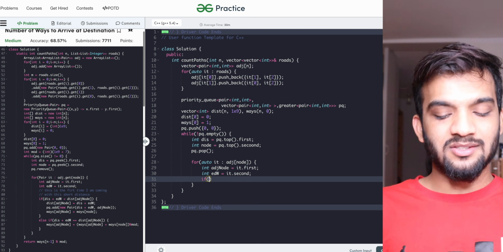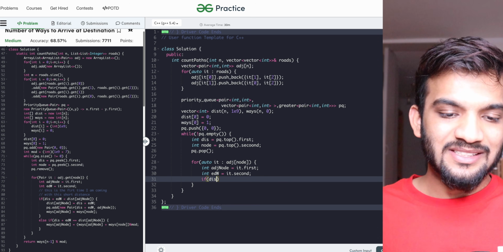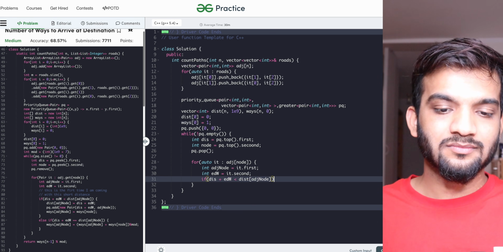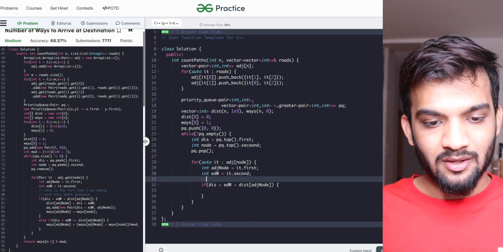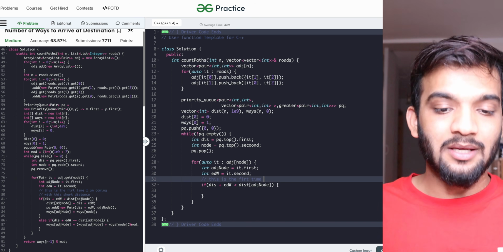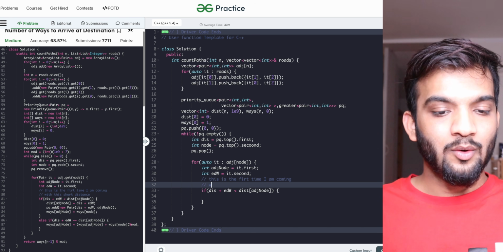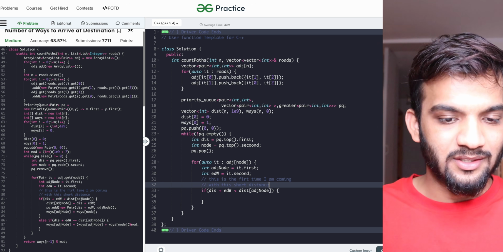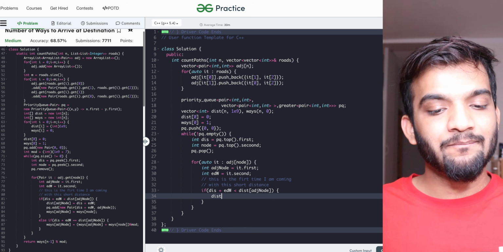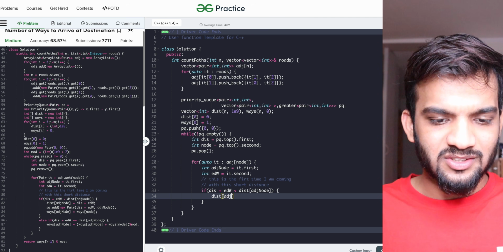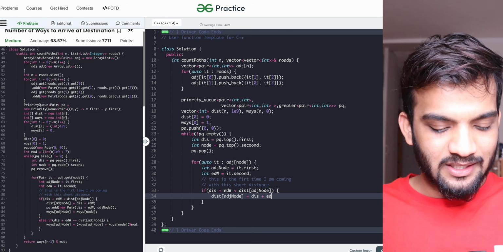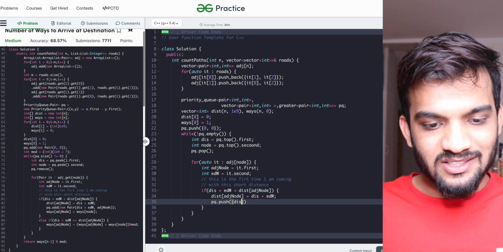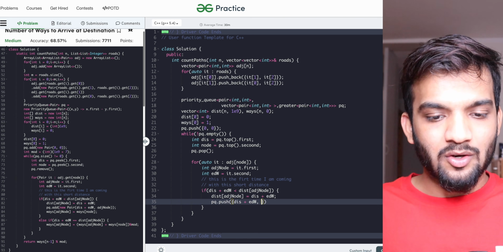Now what is the next thing? The next thing I need to check is if the distance taken till now plus the edge weight is lesser than the distance of the adjacency node. That means this is the first time I'm arriving with this short distance. It's not a repeated occurrence. So let's first update the distance, then I'll talk about the ways. It will be dis plus edge weight, and I can push dis plus edge weight comma adjacency node into the pq.